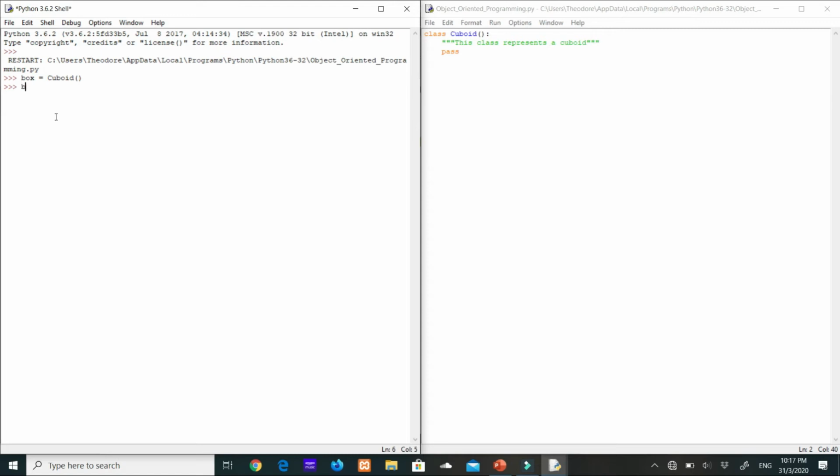If I were to say box now, we get __main__.cuboid object at this memory location. Just like that, we have created a cuboid object and assigned it to the variable box. If we call box, we get all of this, which is basically a cuboid object at this memory location. As you can see, we've successfully created a class and created an object as well.